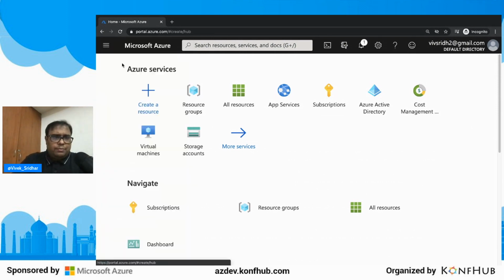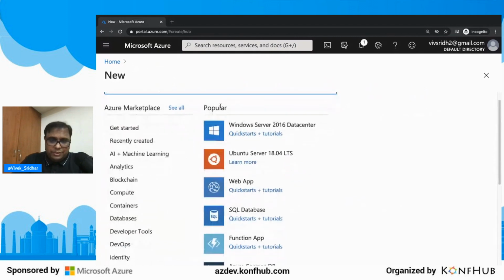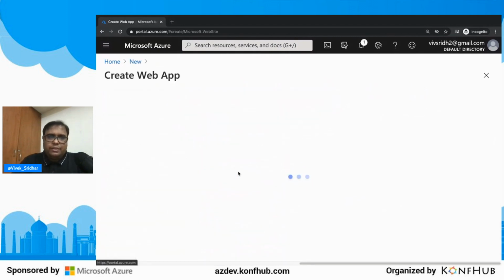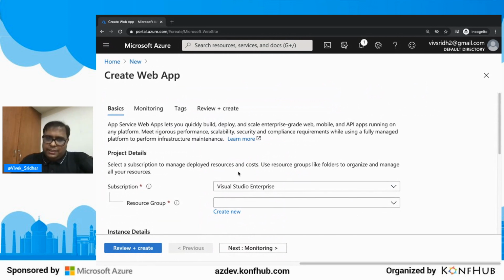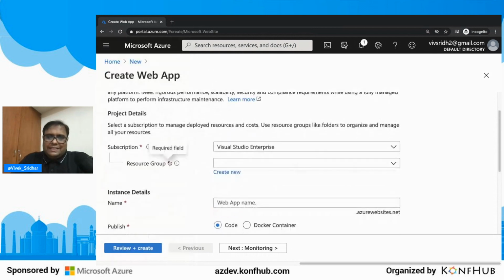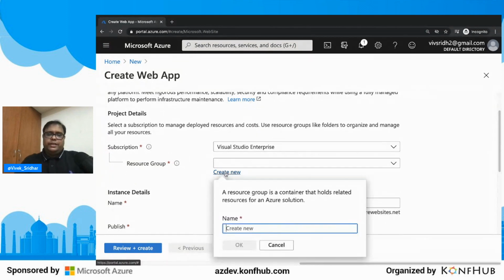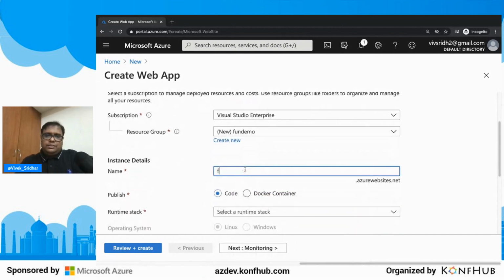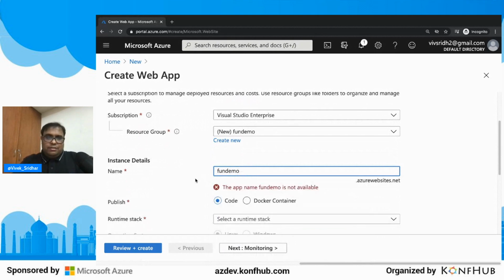From creating a new App Service, which is a web app, it's pretty easy. Everywhere, anything you are building, if you go here and click Create a resource and then App Service or Web Apps, you have a subscription and then there is a resource group. Let us go ahead and create a resource group. Let me do that, and I'll name this fun demo.